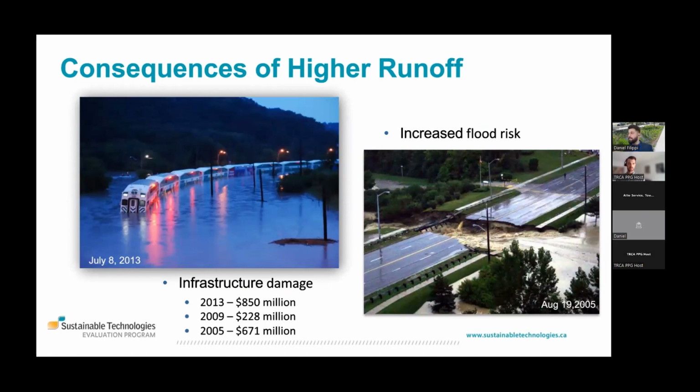So what are the consequences of higher runoff? Well, flooding could be one. The example pictures we have here, the one on the left, I'm sure a lot of you remember, this happened in Toronto. We have the GO train there, July 8th of 2013. We had more rainfall this day than when Hurricane Hazel hit back in the mid 50s. We can actually see a little rescue dinghy in the top left of that picture, pulling people off the train because those are the emergency lights. All the electrical systems were shut off.